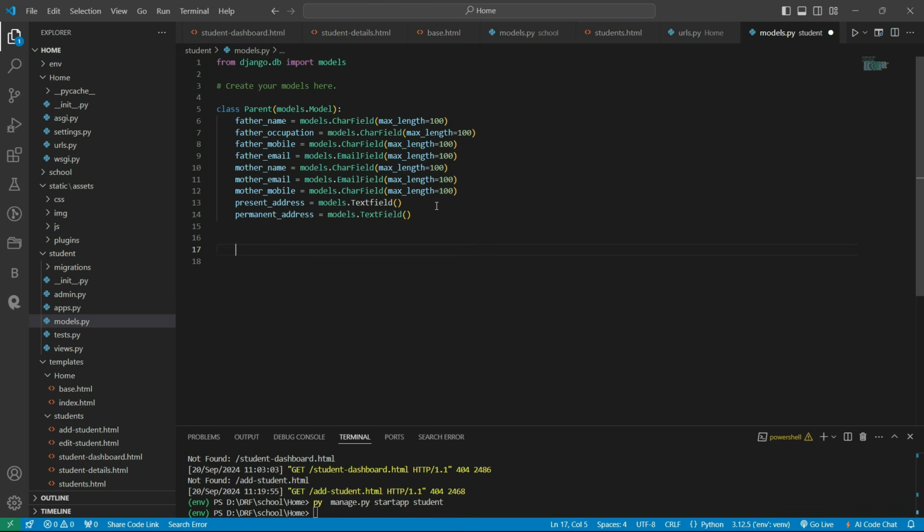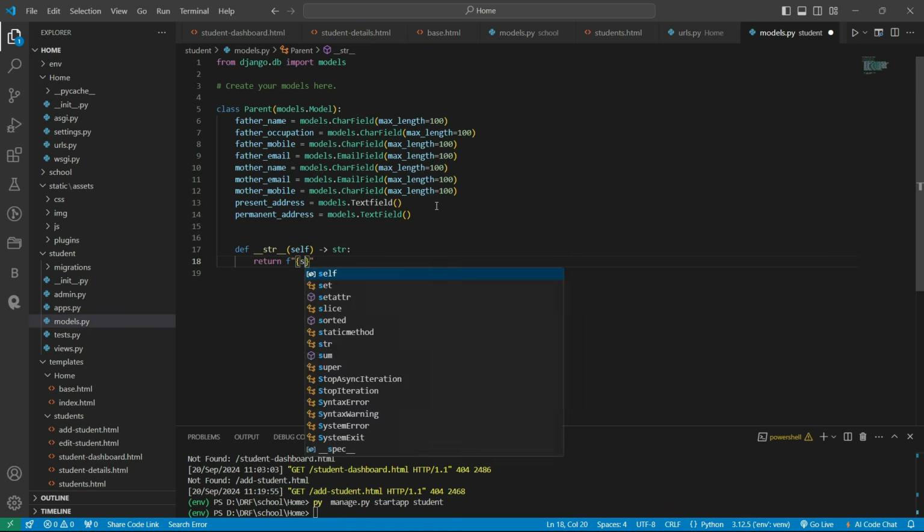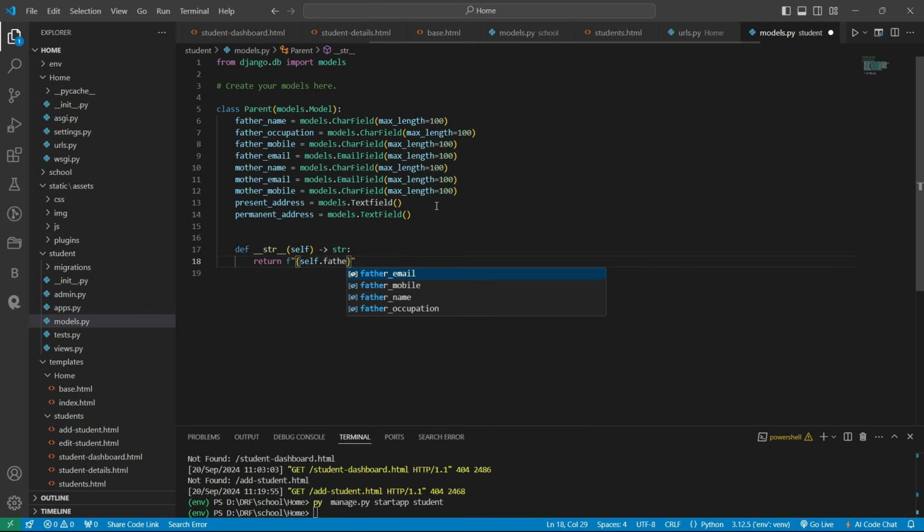And while saving this parent, we also need to define the function so that it will return the father name and mother name. So writing the function here, def, and after that return self. Let's write the code, return self.father_name and also return the mother name. Okay, so we are done with the parent section.